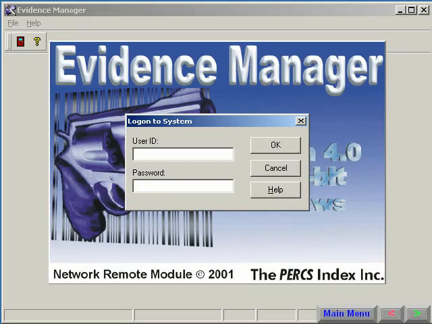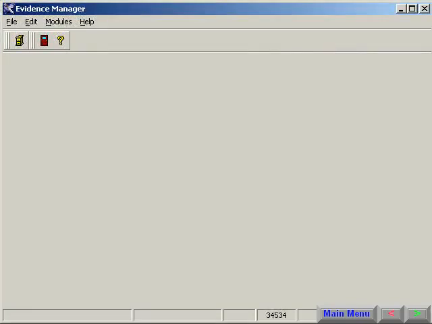We'll start the tour of the Network Remote Module by having Officer Mike Judd log on to the system with his badge number and password. Once Officer Judd is logged on, he can create new case files or add items to any existing case file. But for every new case file that he creates, he will be assigned as the investigator for that file. He cannot start a new case file for any other officer. Likewise with items, any new item that he adds to a case file will be assigned to him. We'll start off with Officer Mike Judd creating a new case file.